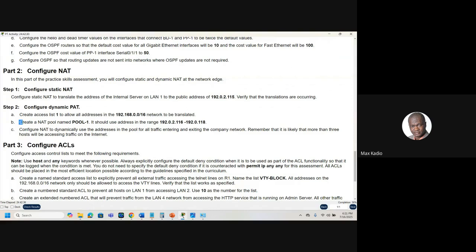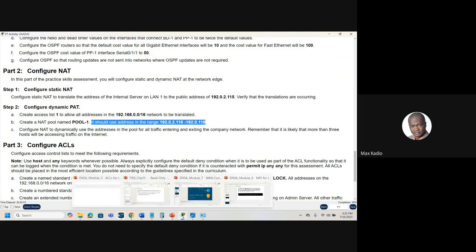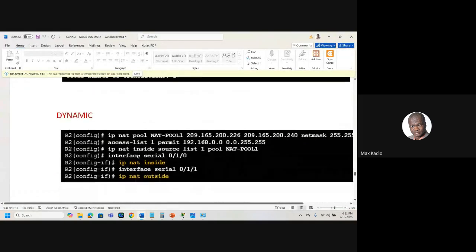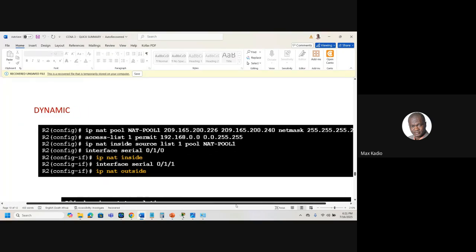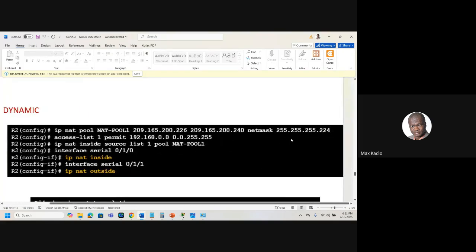Now, B, create a NAT pool. This is the name. It should use this range. Also very simple, it's this config. You tell the router which interface is inside, outside. You type ip nat pool, the name of the pool, the range, the subnet mask, but here you type netmask. Then your access list, to permit anyone in your network to go out. So you use the wildcard mask.